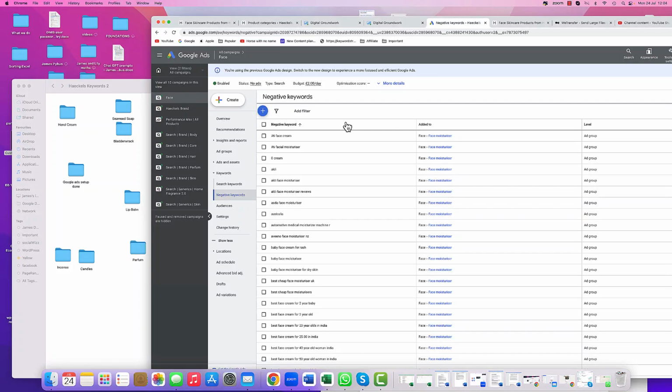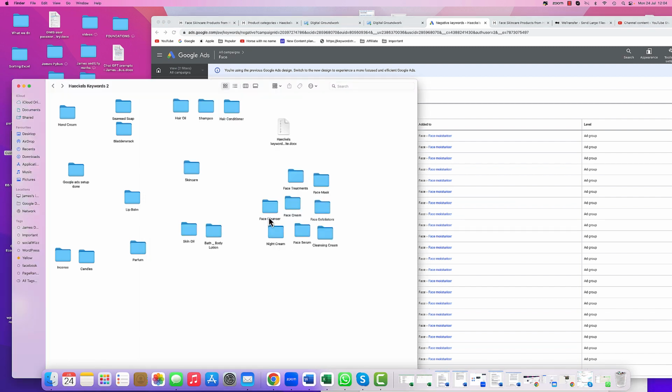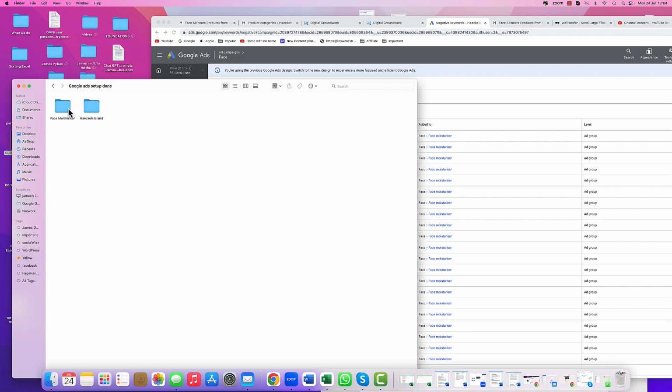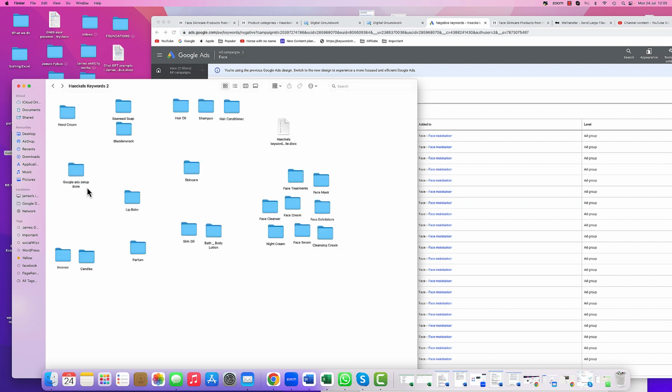Right, I'm just going to run you through how I am adding to the face campaign now. At campaign level I've called it face, and these are the ones that are going in the face campaign. You can see when I do these, two are done. So Google Ads setup, these are done. Yeah, I've still got 1, 2, 3, 4, 5, 6, 7, 8 I need to put in.